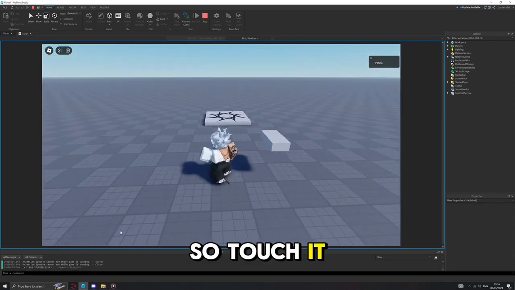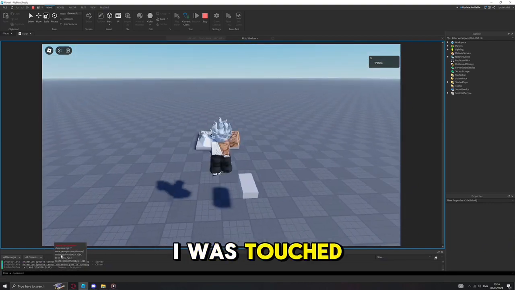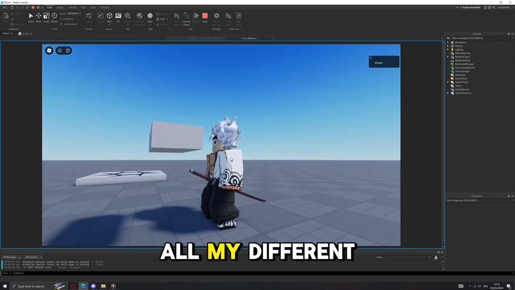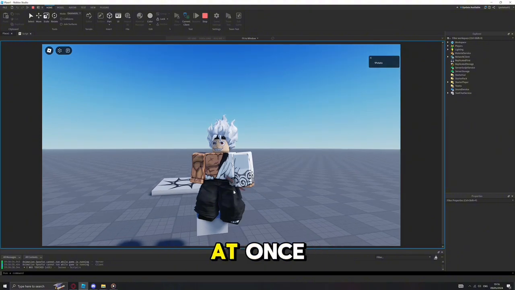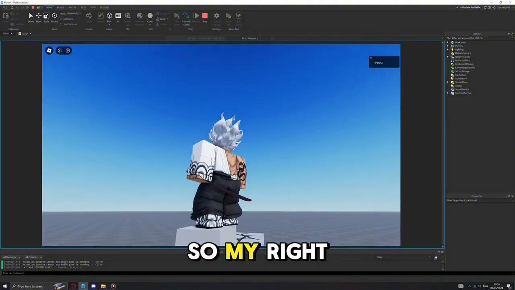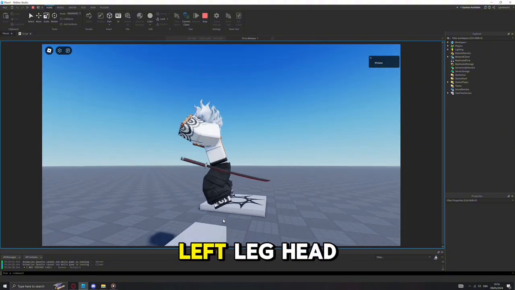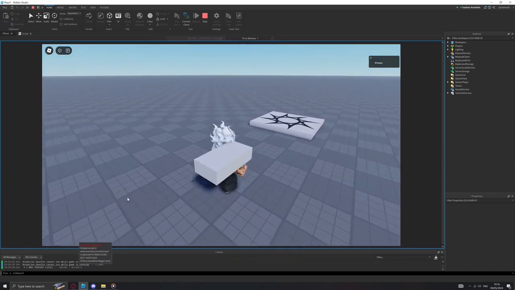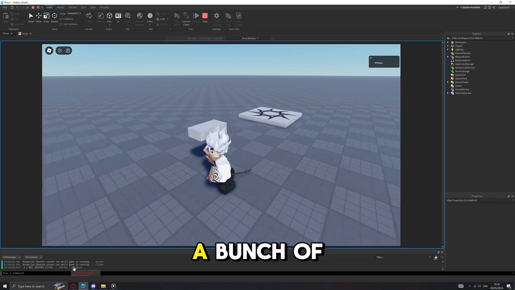So I touch it. As you can see, it says I was touched a bunch of times. And the reason it says it a bunch of times is because all my different body parts are touching it all at once. Like my right foot, left leg, head, all these different body parts are touching at the same time. And so it prints I was touched a bunch of times.